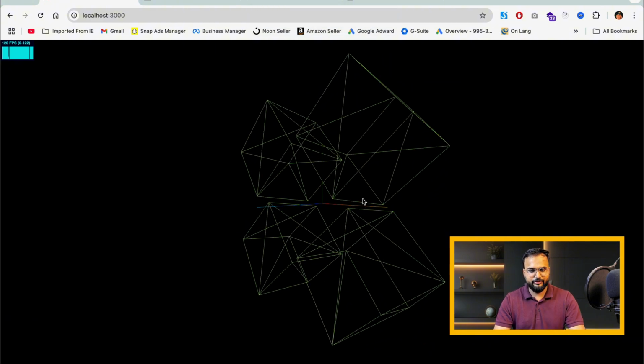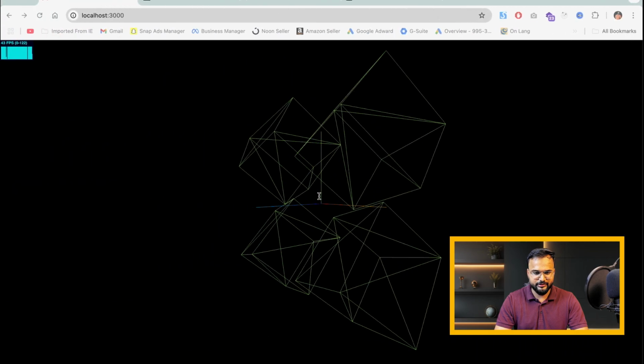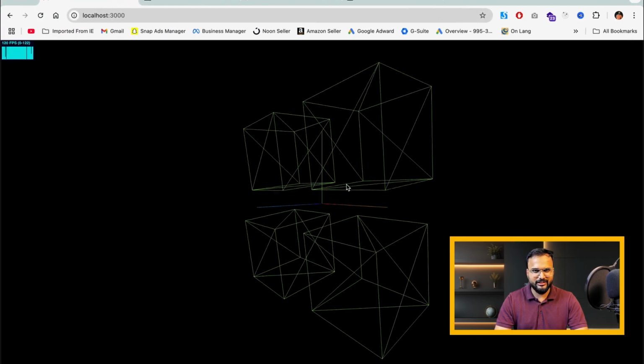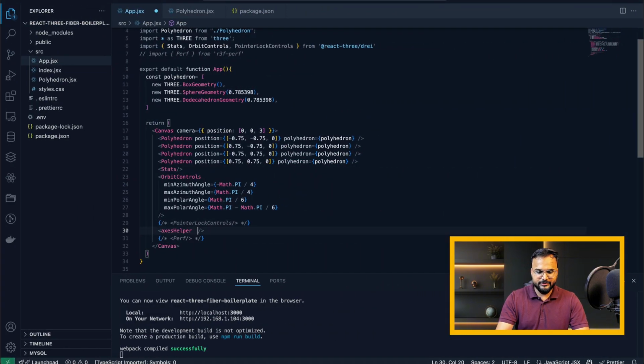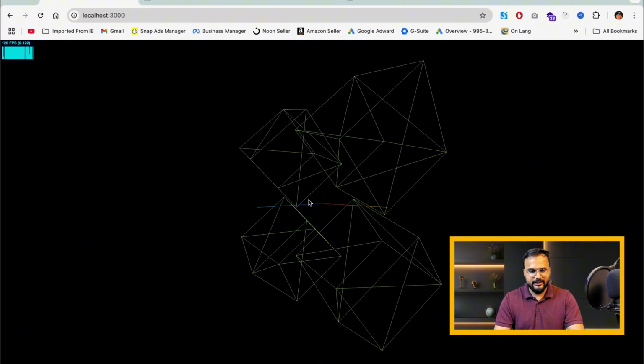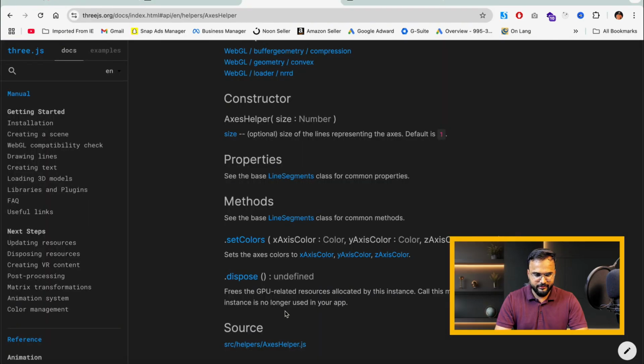Let me just remove the pointer control so I can use the pointer as well. So simply you can see the XYZ. The lines are very small. How can you increase it? By passing the prop size. And it's expecting an array, so I will pass an array and I will pass 5 here. If I go back and make it a bit bigger, it's not taking it.